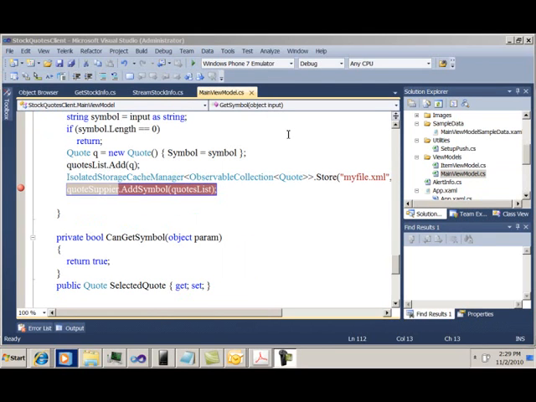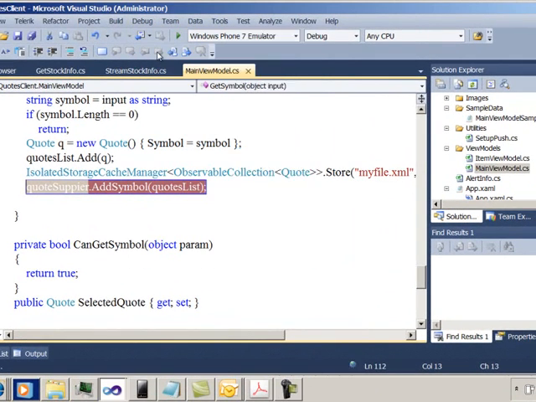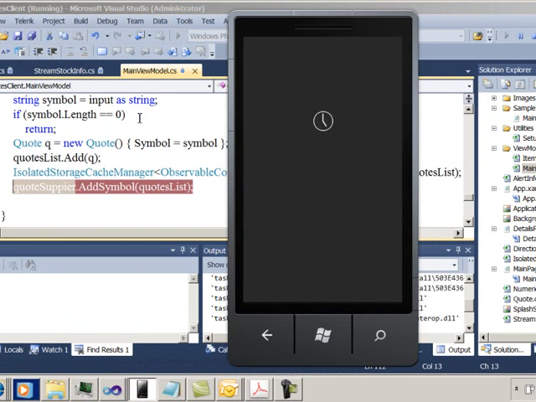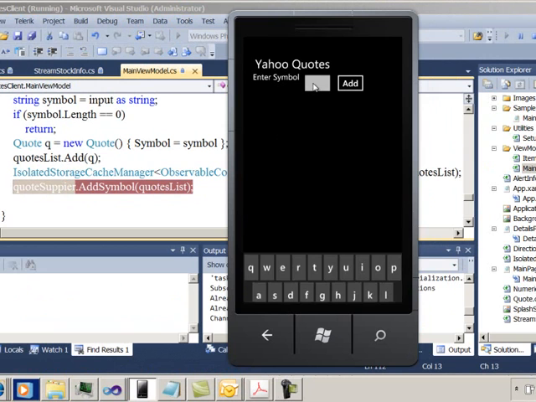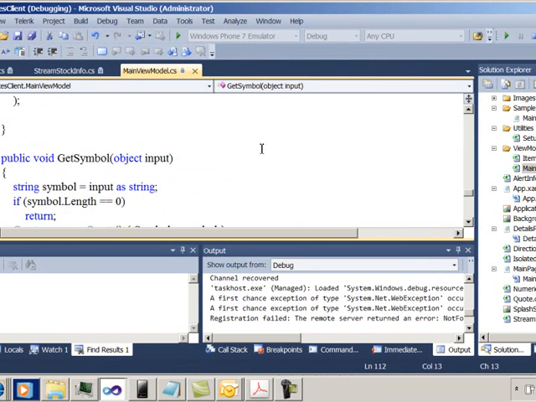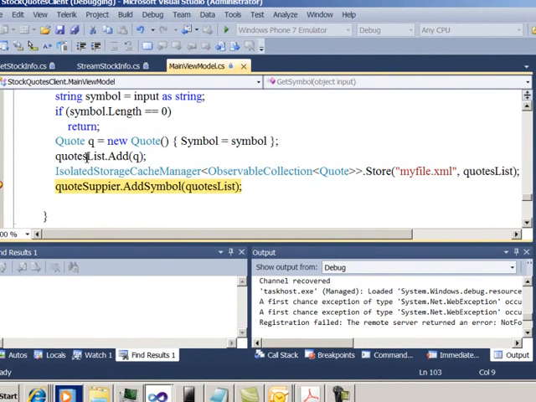So just to give us a little more understanding of this code, let's just step through with our debugger. So I'm just going to hit start debugging. The application starts up, and this time we're going to again enter Microsoft into our symbols. Hit the add button, and the first breakpoint we're going to hit is in the get symbol method in our view model, because remember we're using commanding to fire that click handler event right into our view model. We added to the list of quotes we're going to monitor, and we also added to write it to myfile.xml.